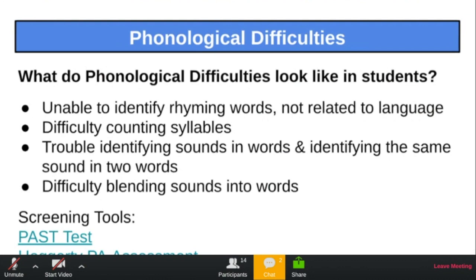Difficulty in counting syllables in a word. So, elephant. If they're not able to count those syllables in a word, or it's confusing for them. If students are having trouble identifying the sounds in the words, do they know that cat has the sounds c, a, t? Can they break down the word into those three sounds? Or identifying words that have the same sound. Do the words dog and dig have the same beginning?